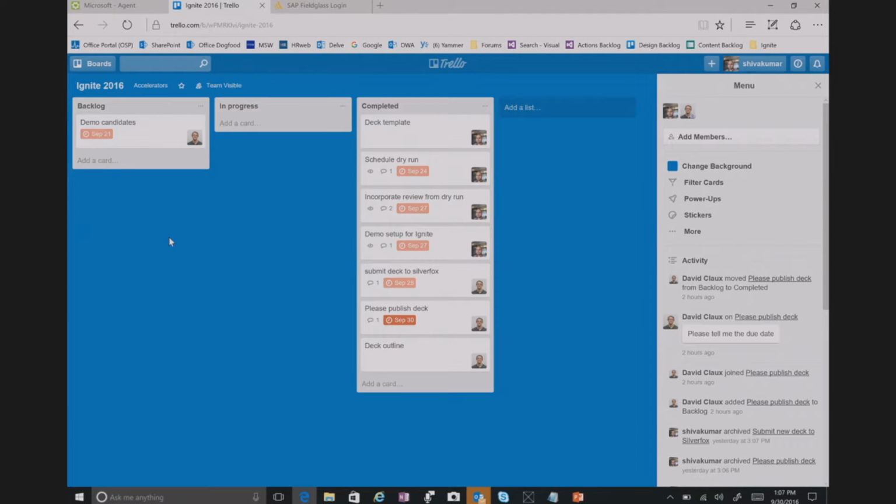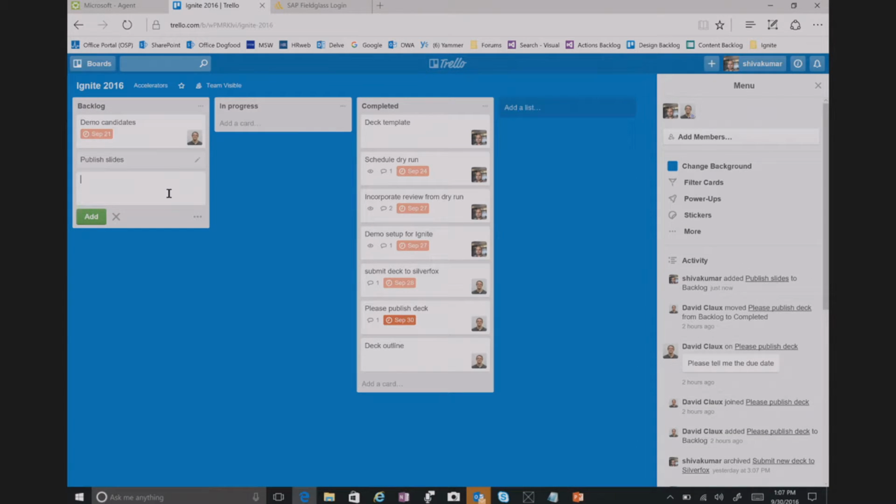So here I have the Trello board in front of me. I am logged in using my account. And we are using the Trello board to manage the project of us prepping for the Ignite demo. So I'll go here. I will add a card. Let's say we call it Publish Slides. Don't you think it's a little late for that, no? Shouldn't we have done that before? Well, then it should go pretty quickly. So I have added the card, and now we'll switch to David's machine.